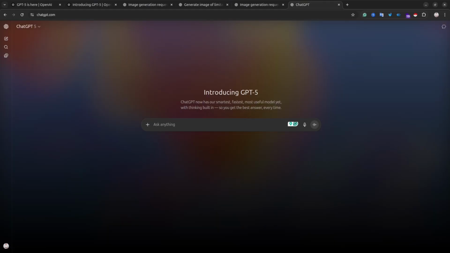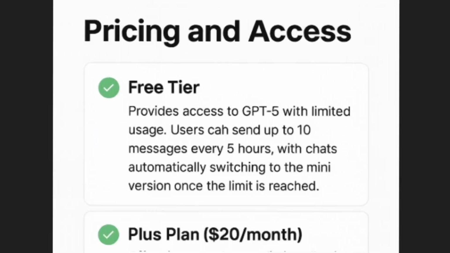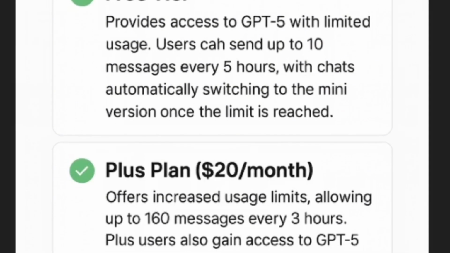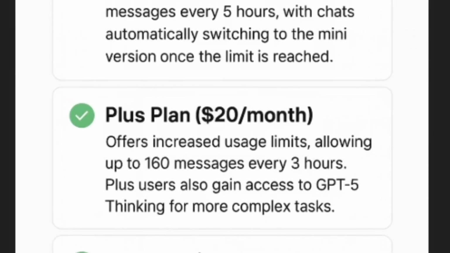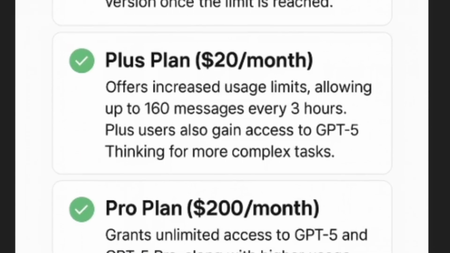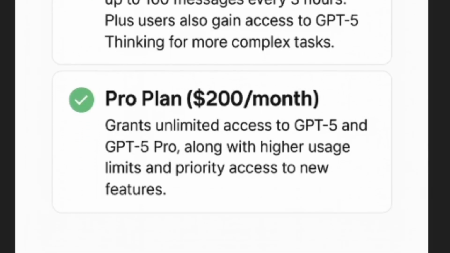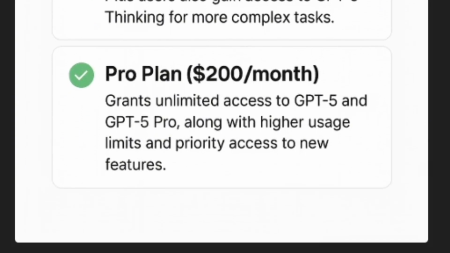As I mentioned earlier, you can try ChatGPT-5 absolutely free, but keep in mind that for the free tier, you will be limited to 10 messages every 5 hours. Plus has the ability to send 160 messages every 3 hours. And the Pro plan has unlimited access to GPT-5.